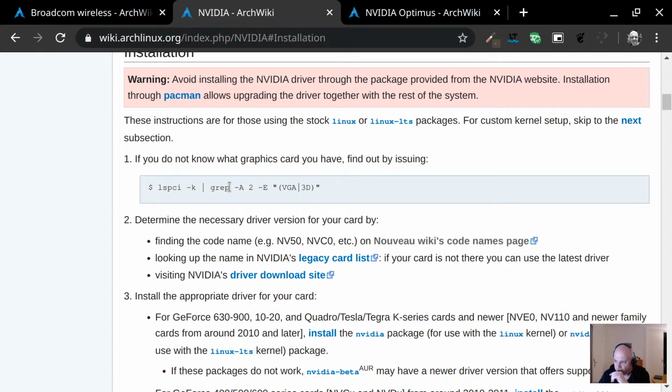The first thing is to find out which model you have. To do that, you can go to a terminal and type in this command here. I will leave the link to this page in the video description at the end of the stream. Once you type this in, you will see what kind of card you have, and it gives you the information that you need in order to find out which driver you need to install.